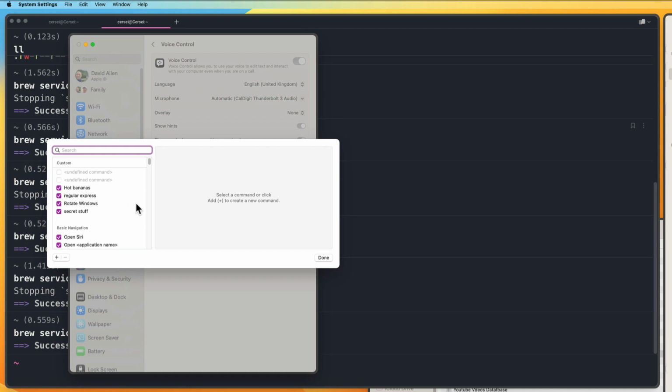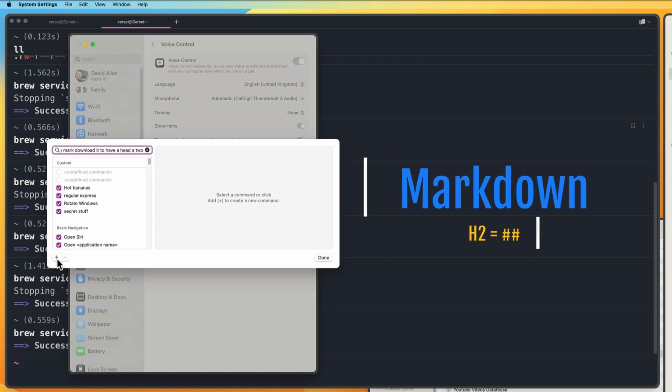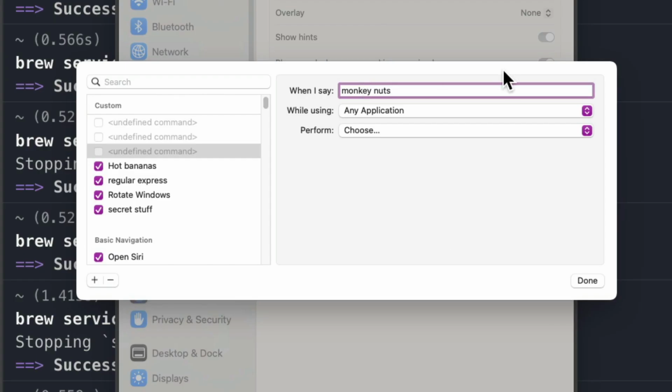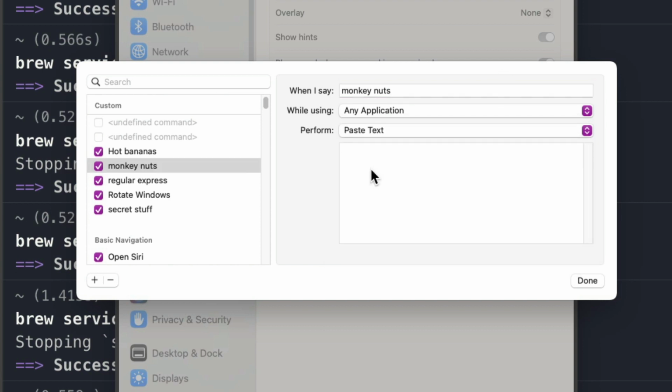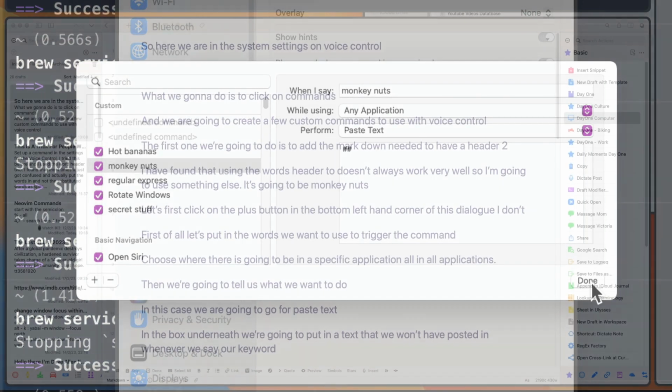The first one we're going to do is to add the markdown needed to have a header 2. Let's first click on the plus button in the bottom left hand corner of this dialog. Whenever I say "monkey nuts" in any application, I'm going to tell it to paste text. And the text I want it to paste is two hashtags and a space. Going to click on Done.